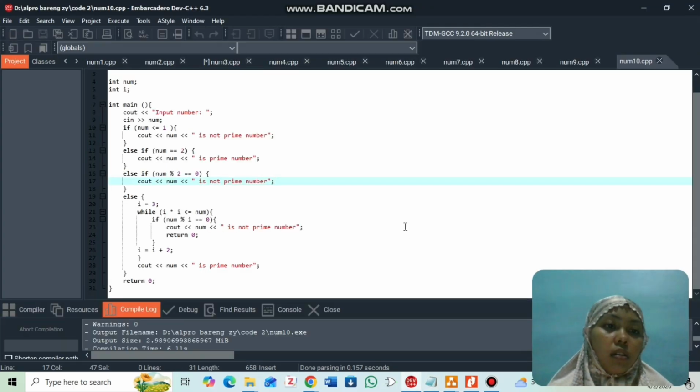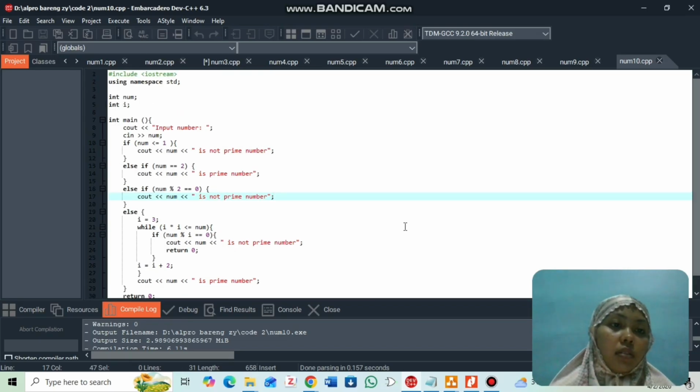This is the code for number 10. First, of course, I'm going to explain again. That's why we use include iostream, so our code can be running. We declare using namespace std here, so we don't have to write it again below. And for num and i, the type of the data that they're using is integer. Then integer main, open, cout input number. That means the user will see this sentence, and then cin num. That's where the user will be asked to enter the number.